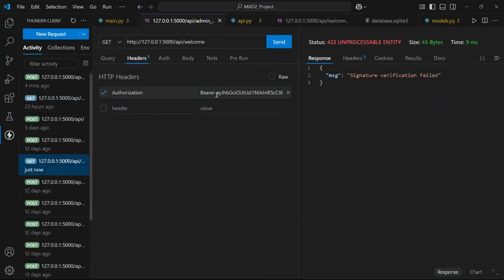Let's paste it here. Let's send the request, and now we got the "hello, this is grocery store." Let's try to disturb something else in it. Let's remove this e from the header itself. Now it's saying invalid header, and it's not able to decode the token.